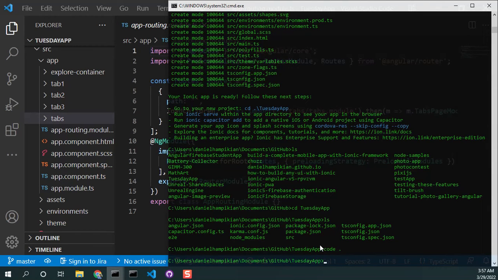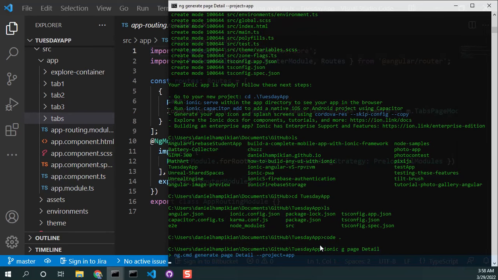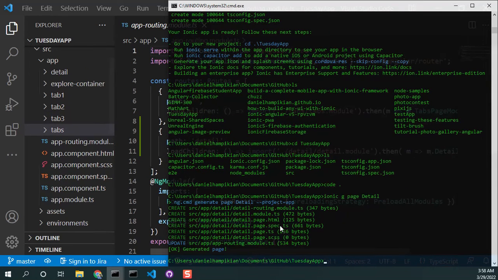Okay, so if I do Ionic generate, or Ionic G for short, page, and then we give that page a name like detail. So in this example app we'll make a page where you click a button and then you get to see a detail view, like you have in a lot of different apps where you click on something and then you get to see the details of that thing, right? So that is what we're going to do here.